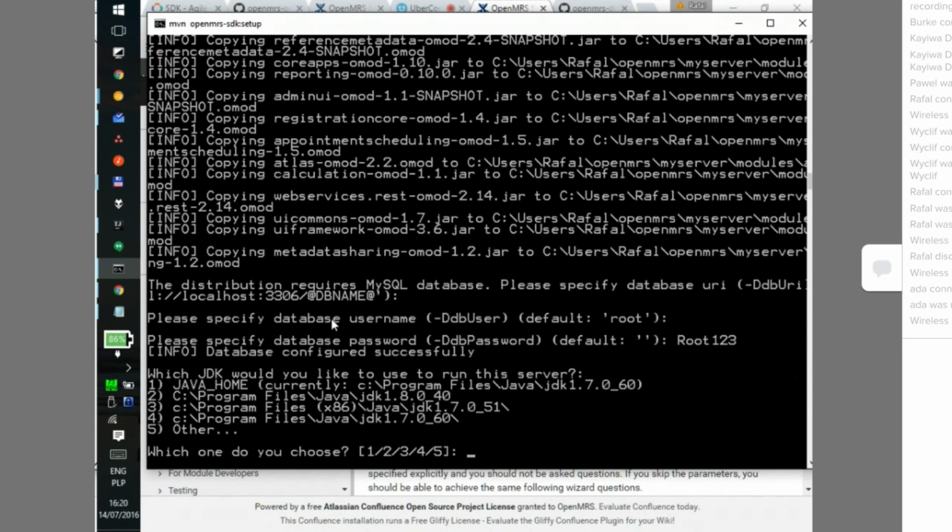Next, what is nice is that you can specify the JDK to use. As you know, for OpenMRS platform 2.x, you have to have Java 8. And for older versions, you have to have Java 7. So JDK allows you to run your server with the correct version of JDK. So in here, I'm setting up reference application 1.11.5 and it requires Java 7.